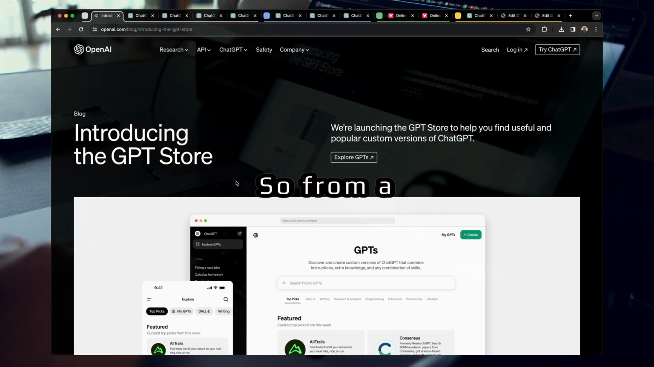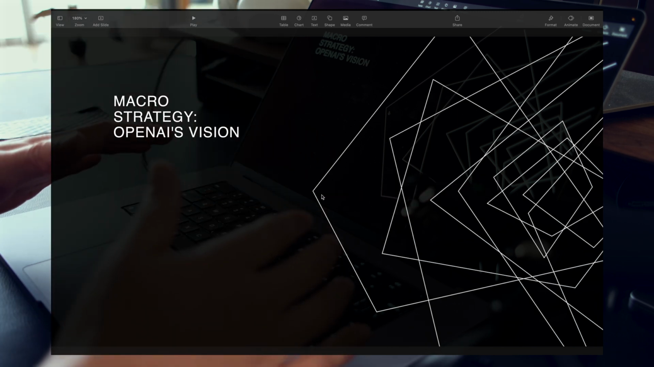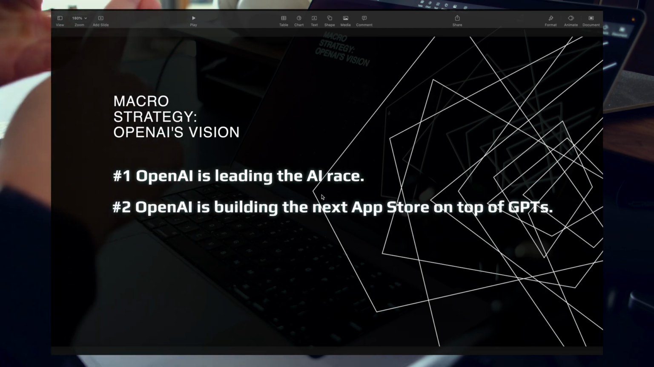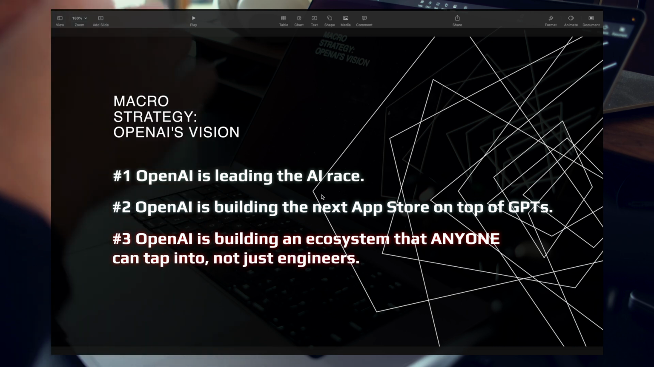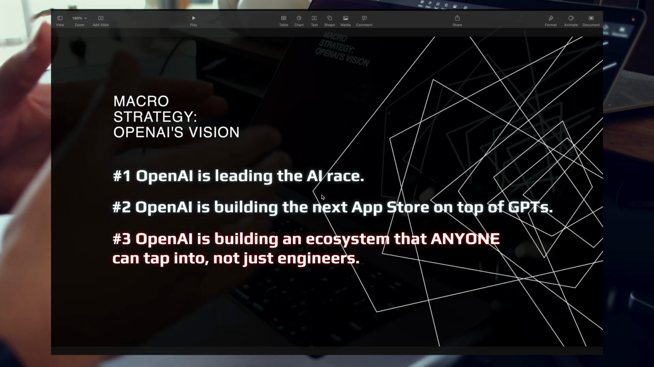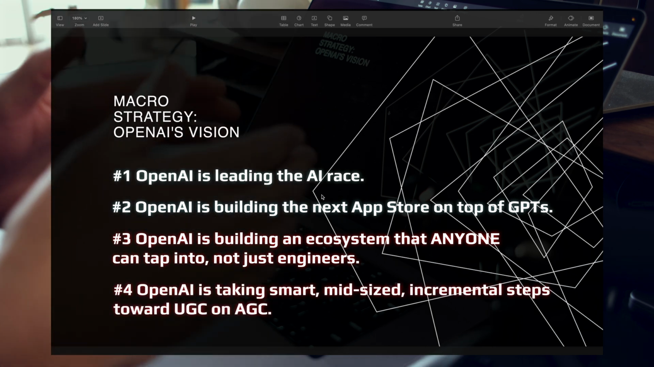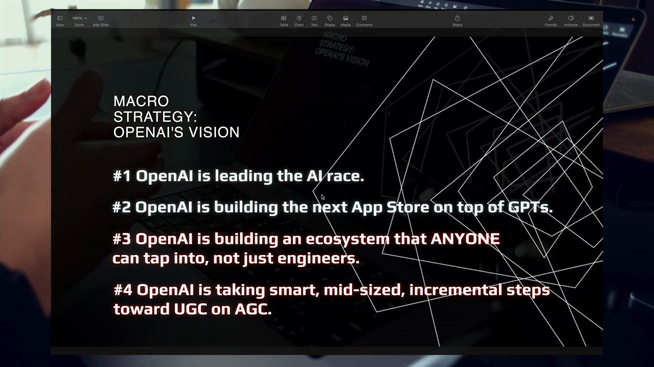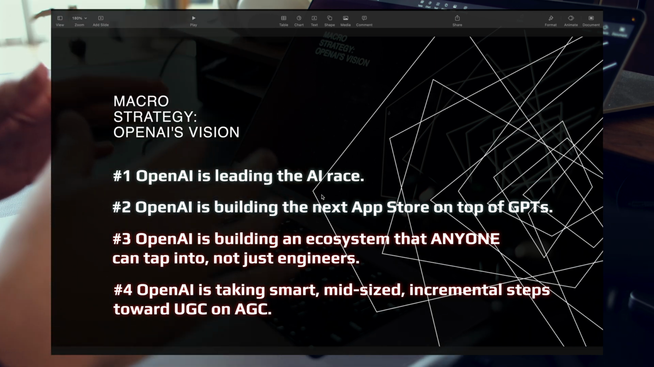So from a macro perspective, there are four things that are absolutely clear. OpenAI is leading the AI race. OpenAI is building the next app store on top of GPTs. OpenAI is building an ecosystem that anyone can tap into, not just engineers. This is really important. We're going to circle back to this in a moment. OpenAI is taking smart, mid-sized, incremental steps toward owning the generative AI space with UGC on AGC. So we're going to talk about exactly what that means in a second here.